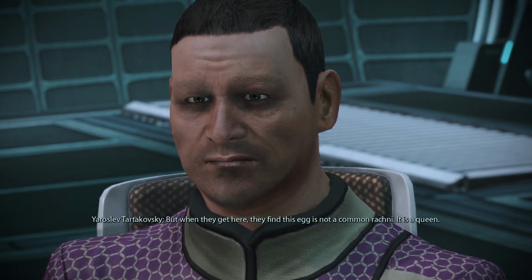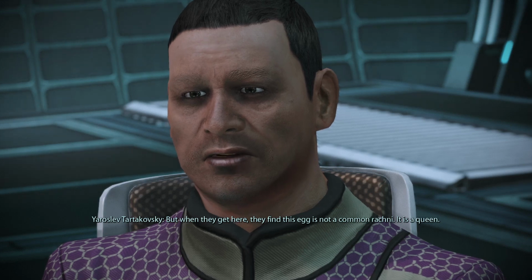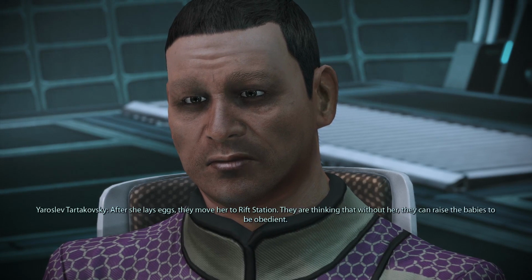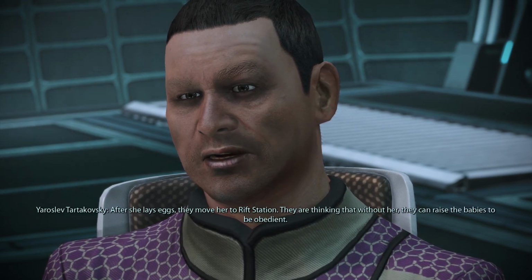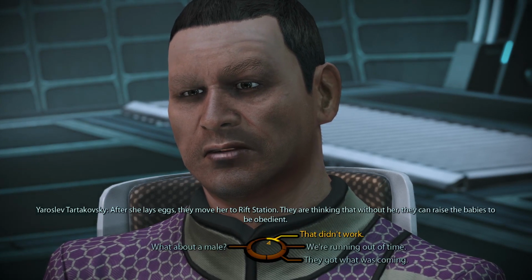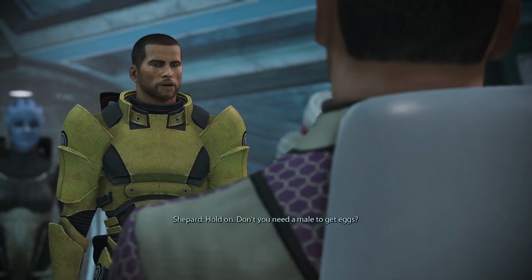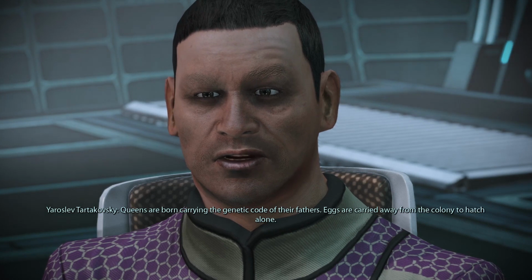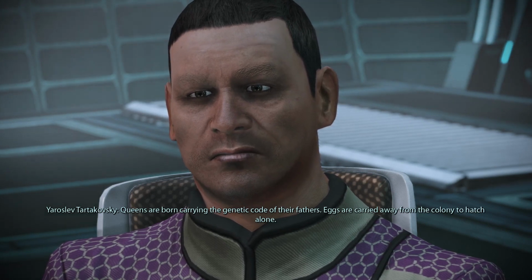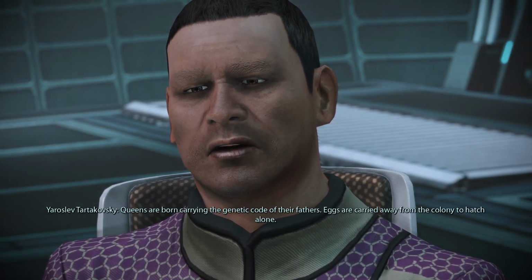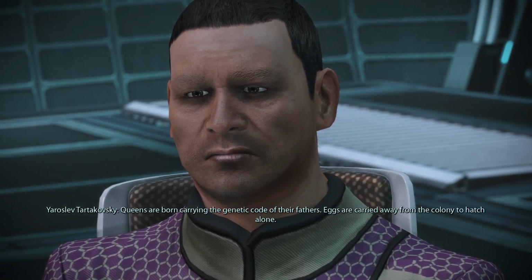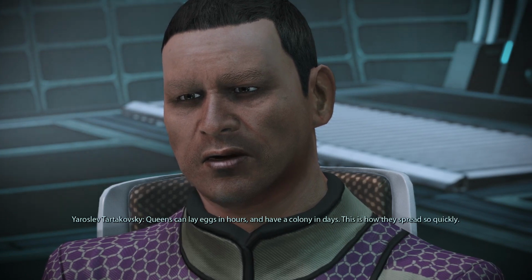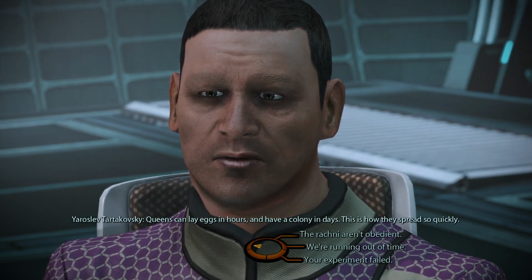But when they get here, they find this egg is not a common Rachni. It is a queen. After she lays eggs, they move her to Rift Station. They are thinking that without her, they can raise the babies to be obedient. Hold on. Don't you need a male to get eggs? Queens are born carrying the genetic code of their fathers. Eggs are carried away from the colony to hatch alone. Queens can lay eggs in hours and have a colony in days.